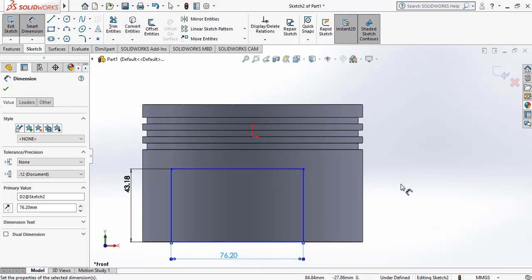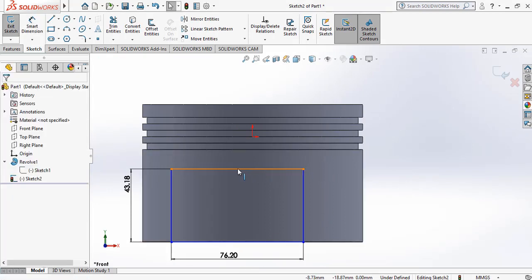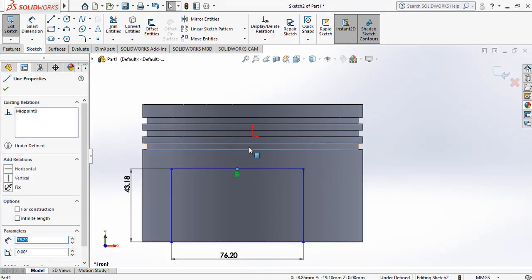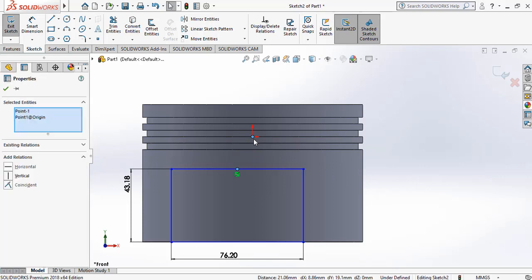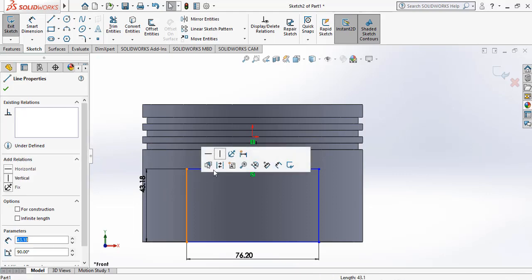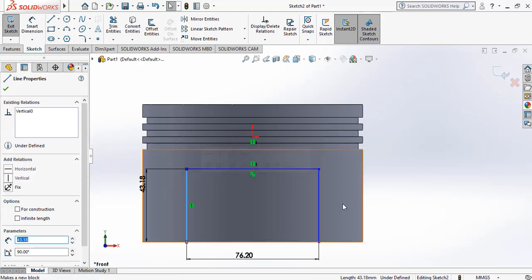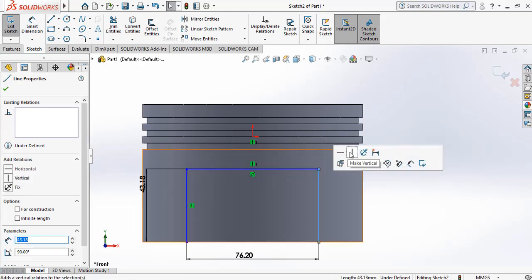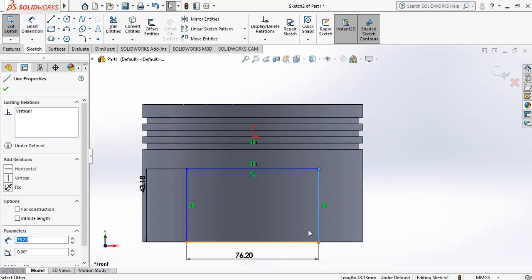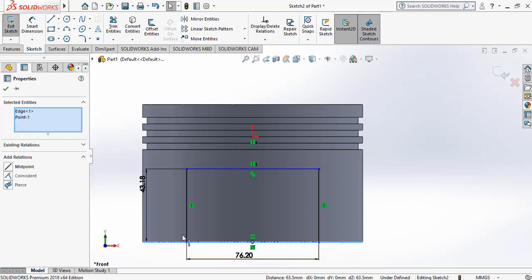Okay, now here select this center point, shift key, select this point, make it vertical. Select this line vertical, this line vertical, this line horizontal. Here select the center point, shift key, select this line and midpoint.